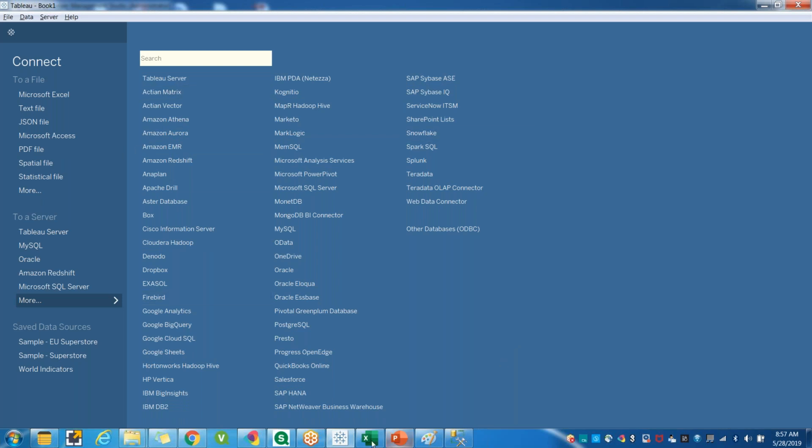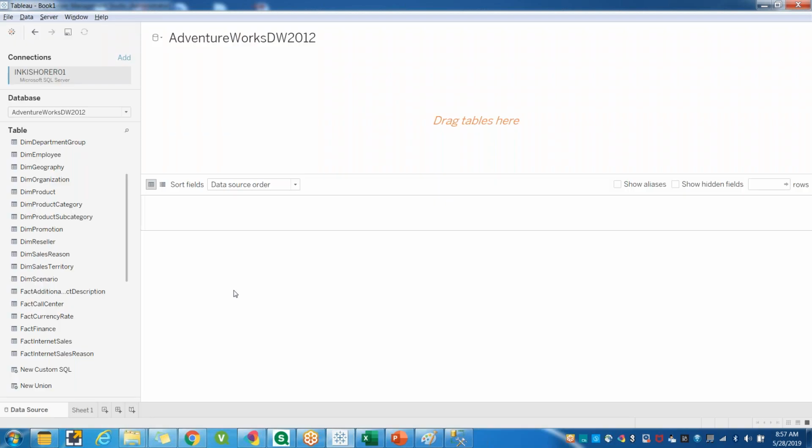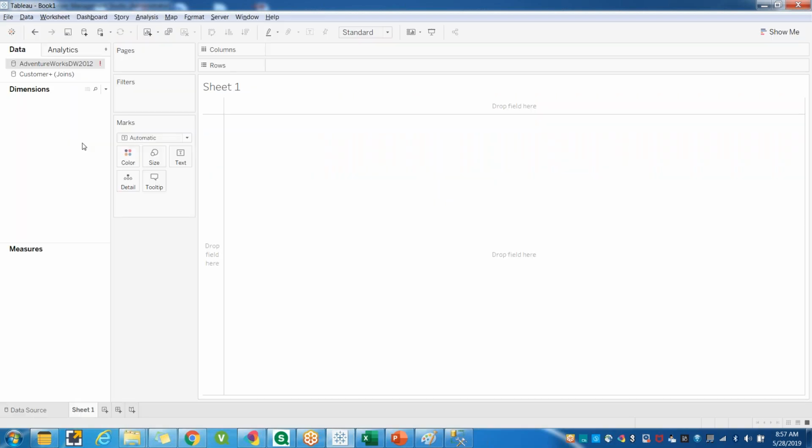Whatever connections you have, the connection has to be established. The data would get loaded. The data can refresh automatically. On the visualization front, you have to build the visualizations. There is no other way actually.